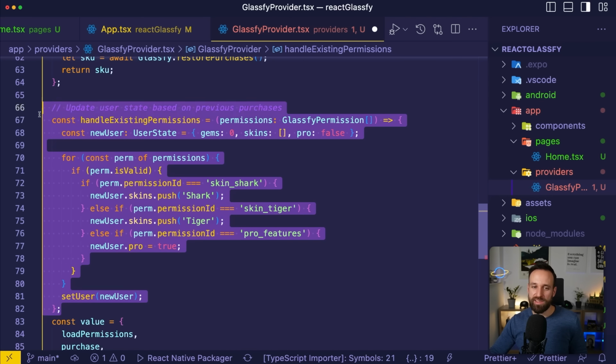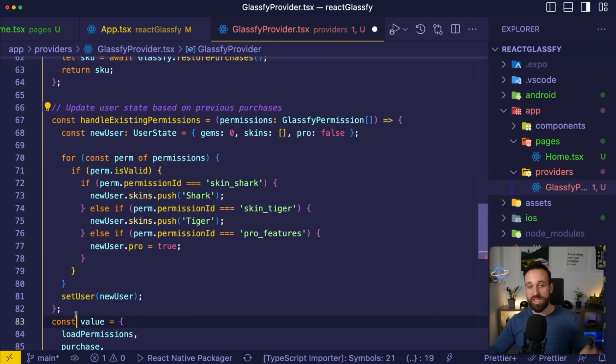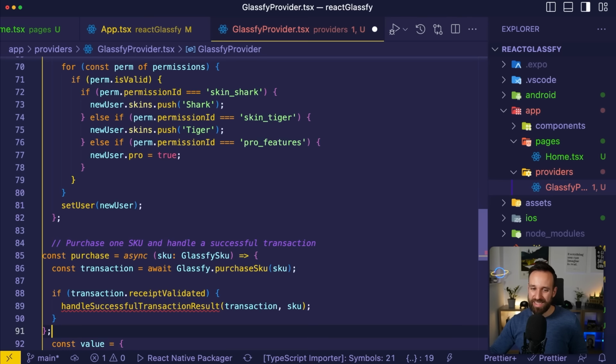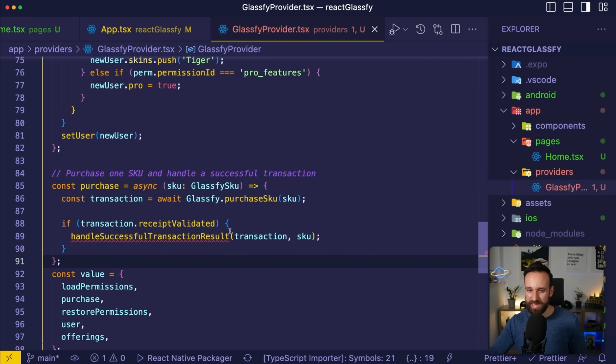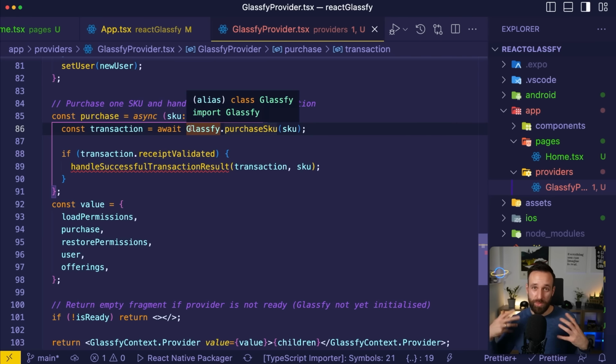So just local handling of the permissions that we get from Glassfy. Now, this is not everything. The most important part is the purchase function, but actually that is so easy with Glassfy as well. We get from our list, from our view, remember, we have the SKUs, we have the permissions, and we have the offerings. And from the offerings, we will later get the SKUs.